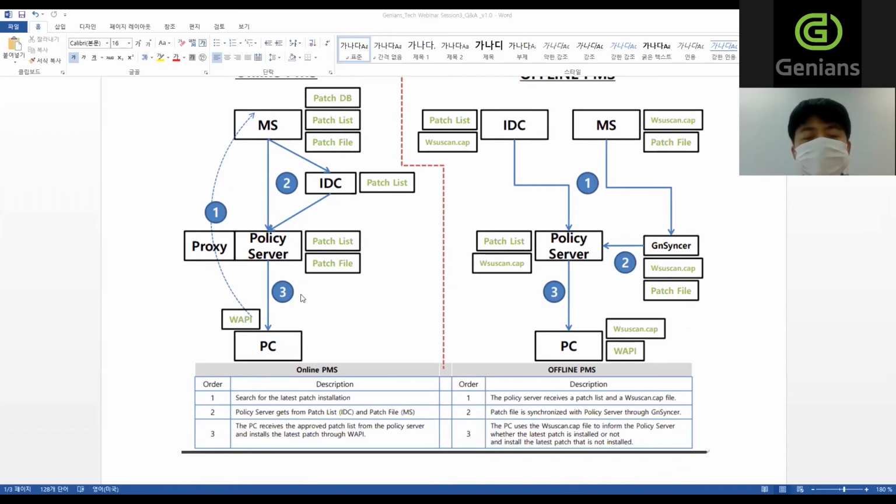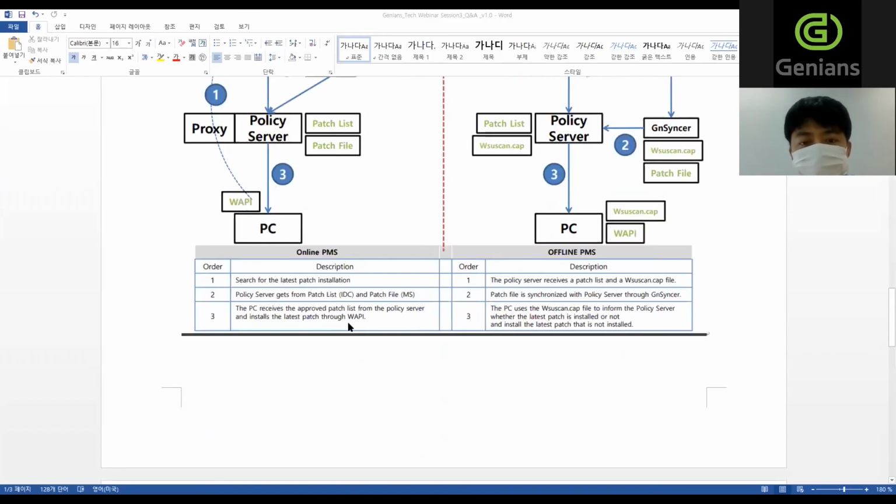It depends on the policy, and the agent checks whether the PC has the latest version of the OS update. If not, it downloads and updates the latest version. This is how we can support Windows OS patch compliance.